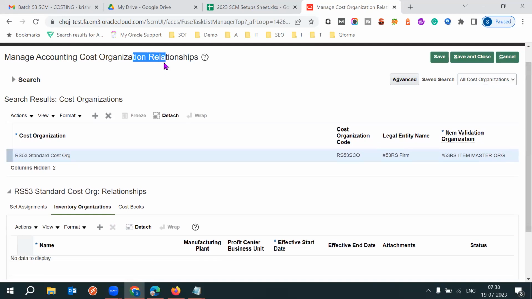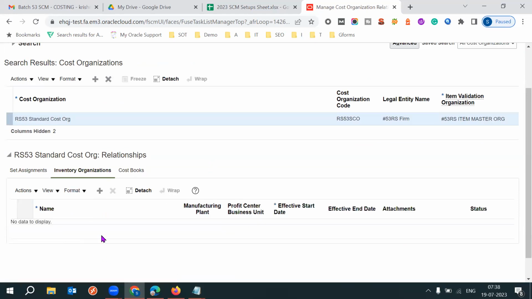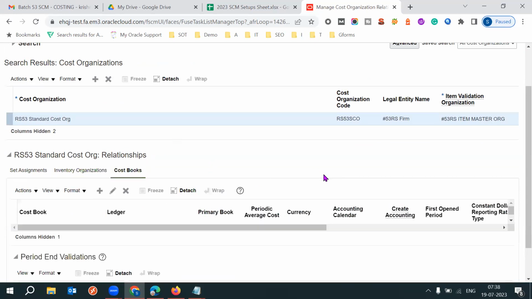In the org relationship, you have assigned only the reference data set, but your inventory organizations are not added here. Your cost book is also not added here. Okay, okay. See, this is missing.